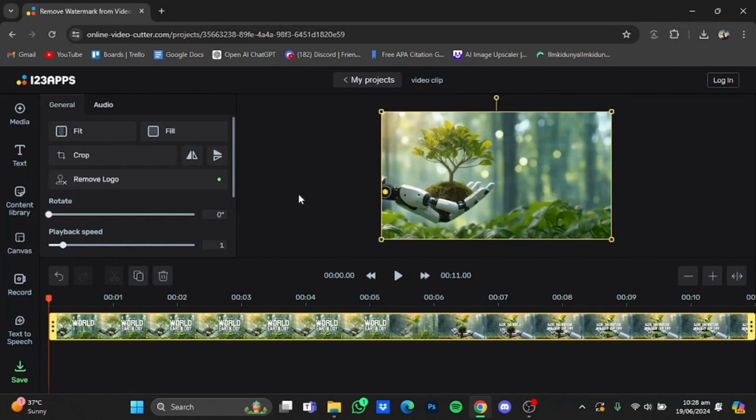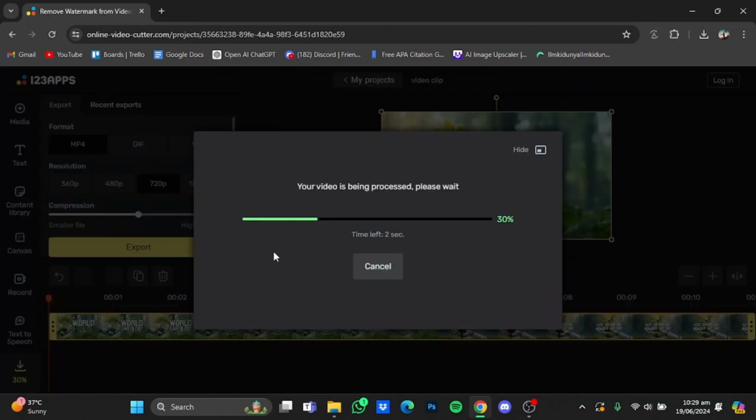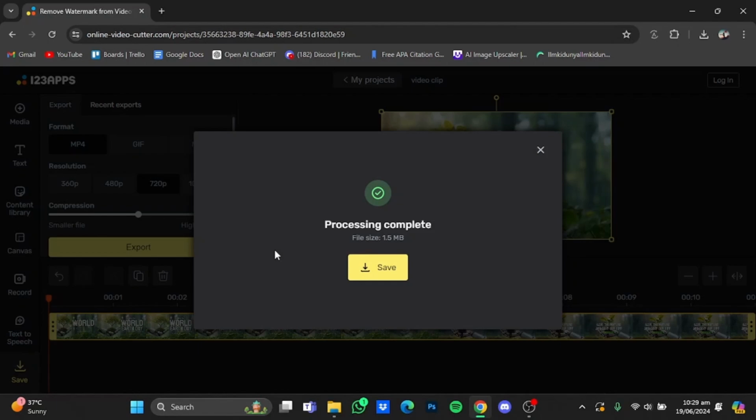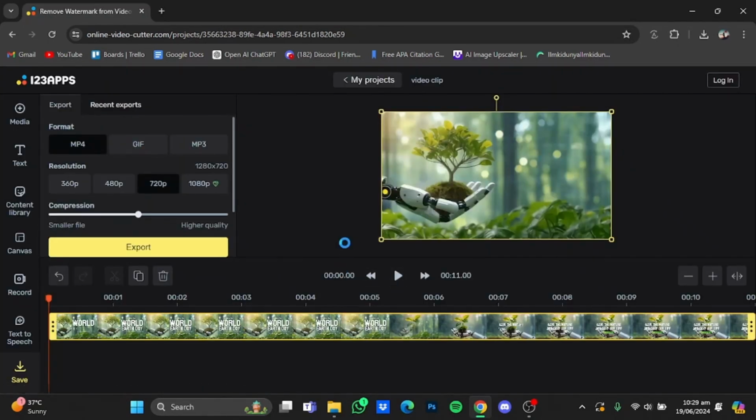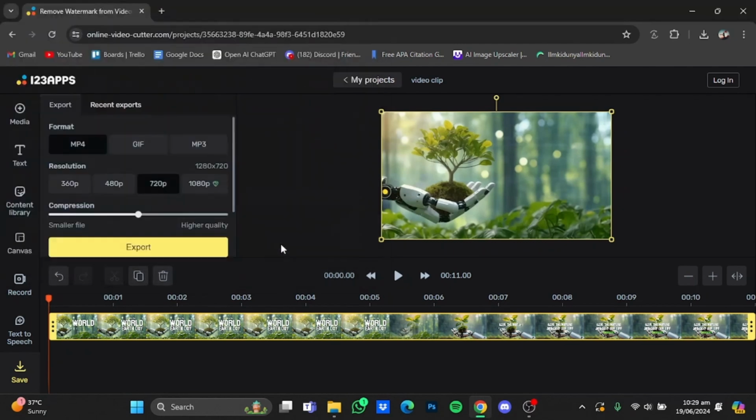Now once you're done with that, all you have to do is just click on save and export. But the catch is that you can only export in 720p. Well, I've got you covered for that as well. Just simply export in 720p and click on save right here. Save the video.